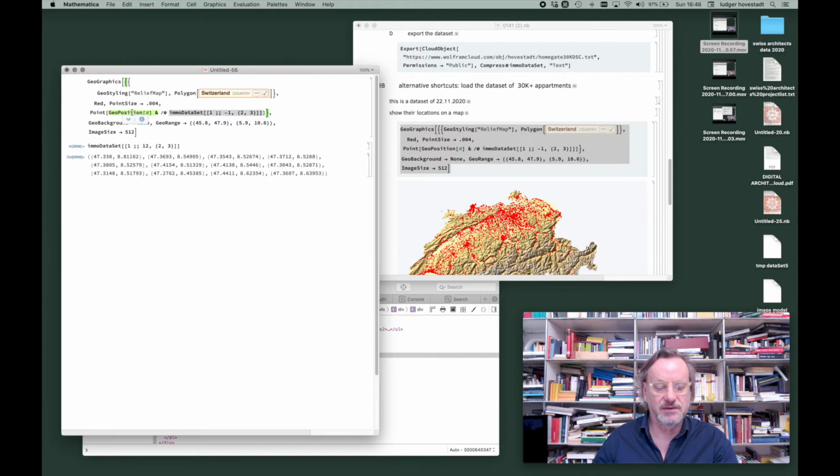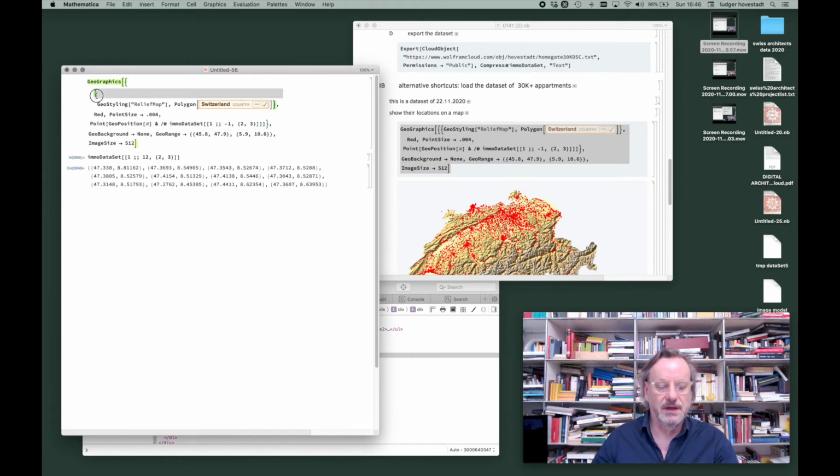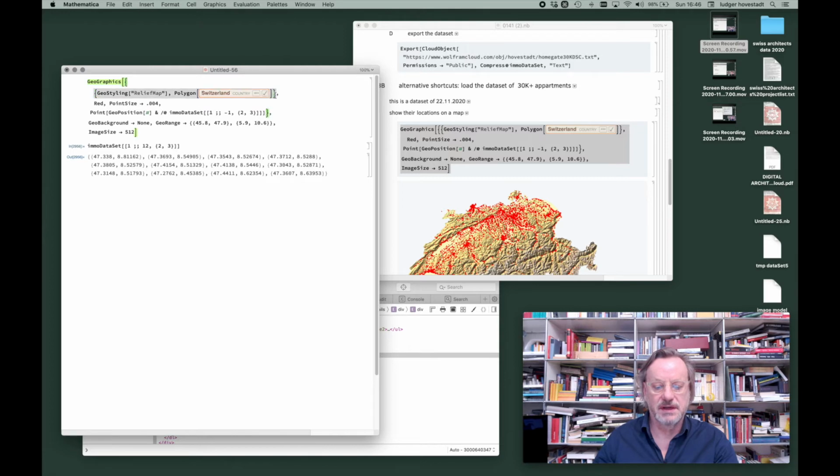We put that to a geo position and make that points. So these are 30,000 points in red with a small point size. So that's the geographics here. The geographics has two elements. The background, which is the geo-relief map of Switzerland, and then the 30,000 points. And this is the graphical information we have.